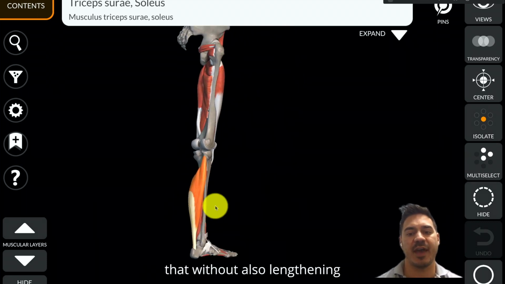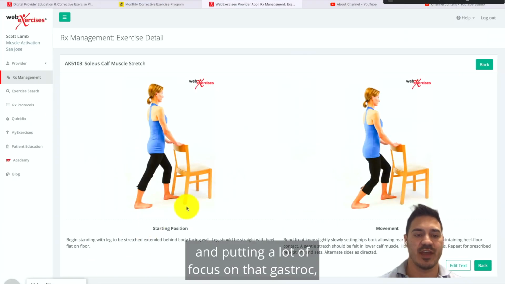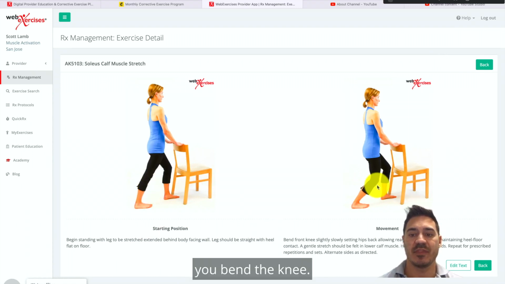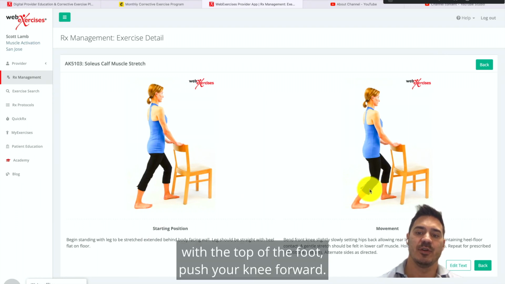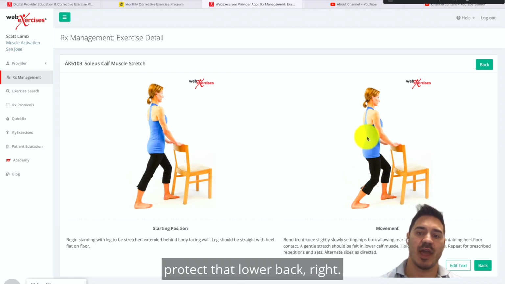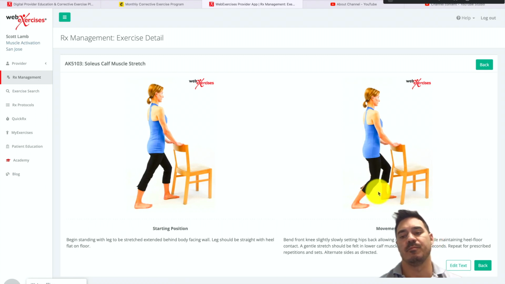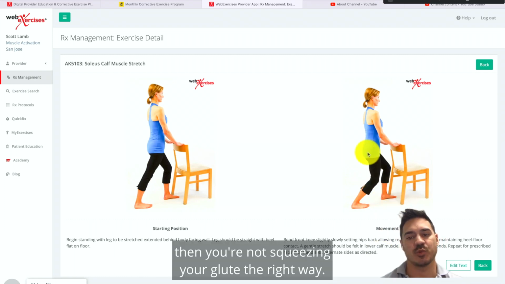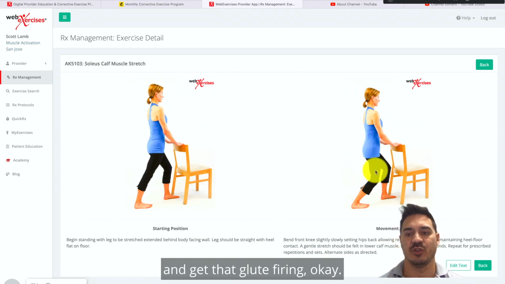The only way that you can do that without also lengthening and putting a lot of focus on that gastroc is by, instead of keeping the leg straight, you bend the knee. And you want to think about trying to, with the top of the foot, push your knee forward, okay? Still engaging that glute, protect that low back, right? Now, if your knee caves in, you're going too far, okay? If your knee caves out, then you're not squeezing your glute the right way. You gotta make some adjustments and get that glute firing, okay?